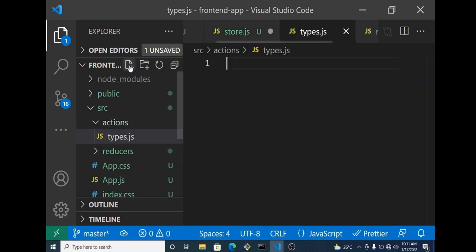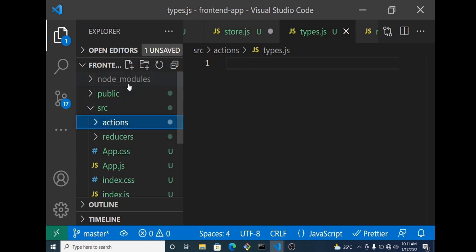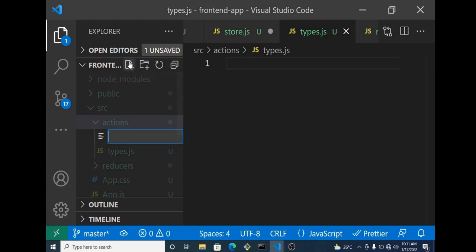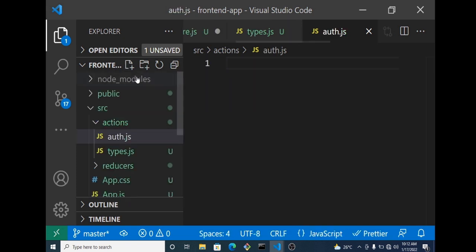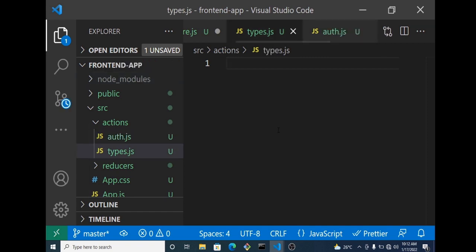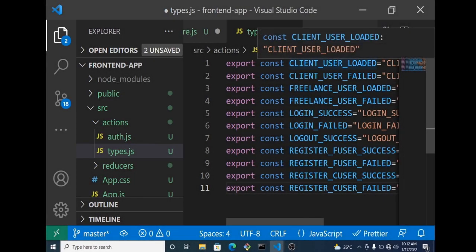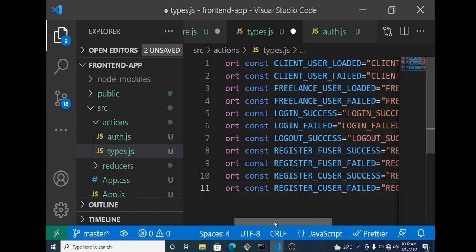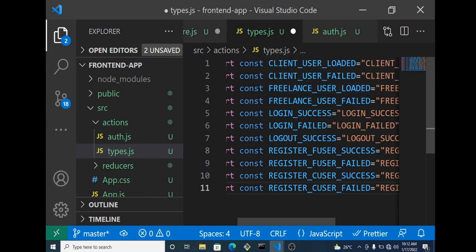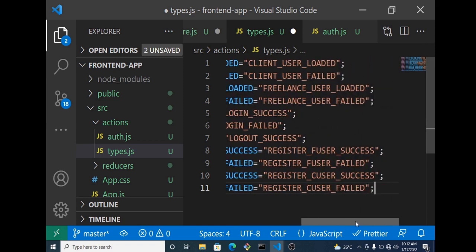This is going to contain all our action types, and we also need to create the auth actions, which is going to be auth.js. First, inside our action types, we're just going to paste all the actions. So you can see we have the client user loaded and the client user failed, freelance user loaded and freelance user failed, login success, login fail. These are the actions that we'll be using in this app.